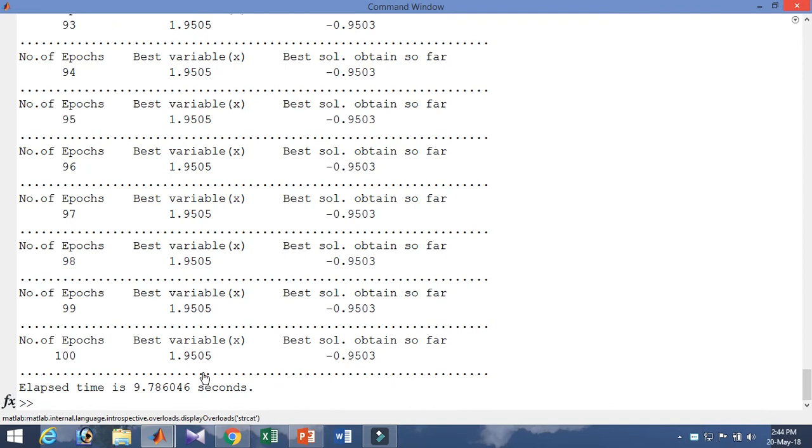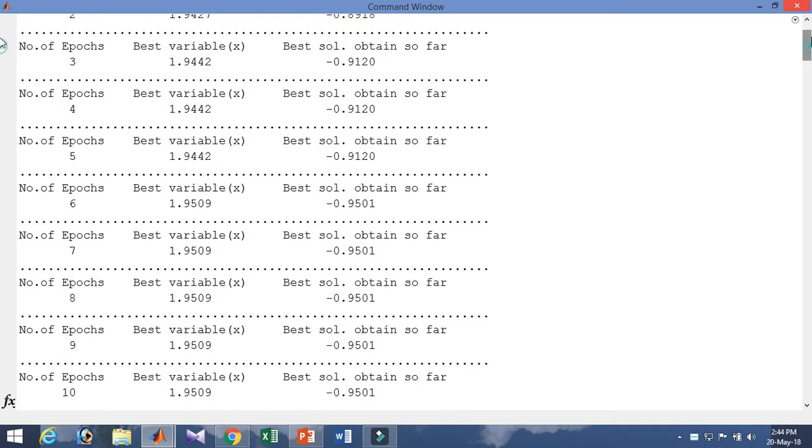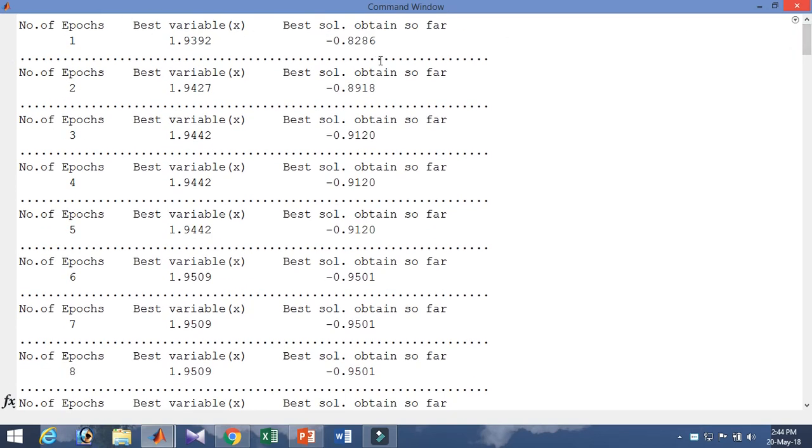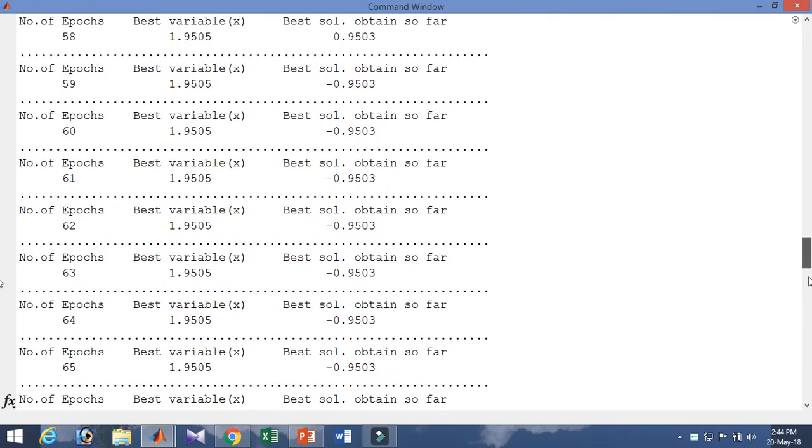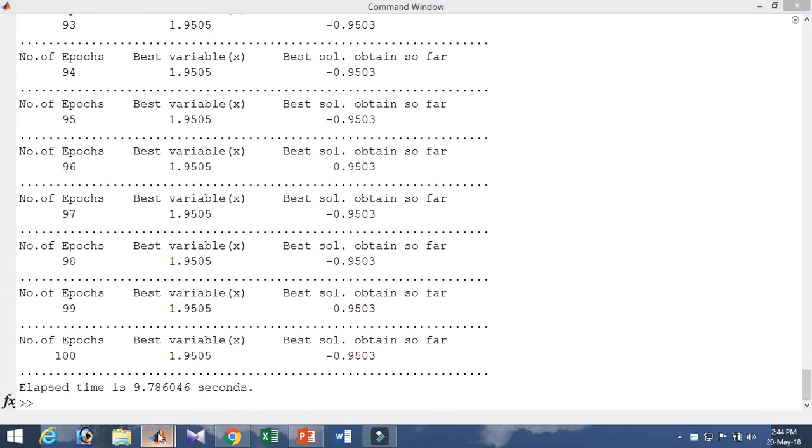So both programs take about 9.78 seconds. It generates the number of epochs, the best variables for that particular epoch, and the best solution found so far on that epoch. The value is different for epoch one, different for epoch two, different for epoch three, like this. It will be different, so it will not look very good. So let's go to the programs.